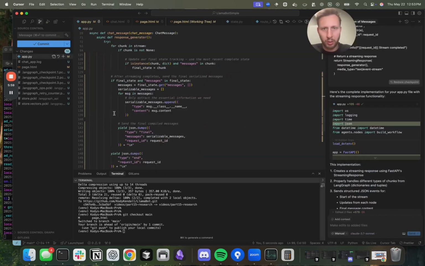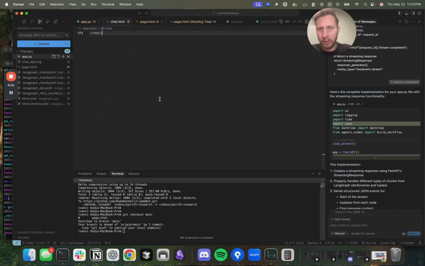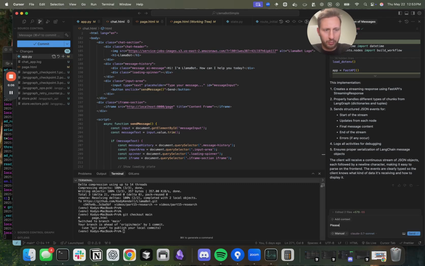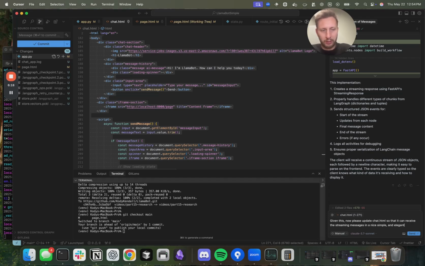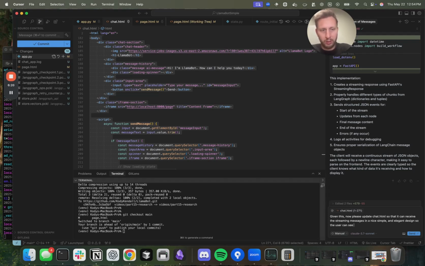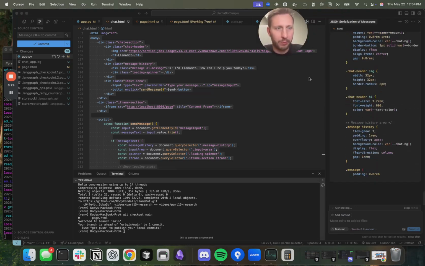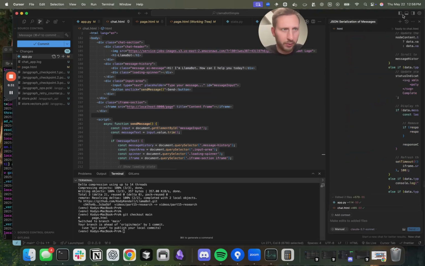Okay. Next, let's implement the same thing on the chat side. We need to tell it: given this, now please update chat.html so that it can receive the streaming messages in a nice, simple, and elegant design so the user can see the messages as they come in. Let's send this off and see what it comes up with. Okay, that's cooking up. I'll pause it and finish when it's done. Okay, that's finished. Let's hit apply.